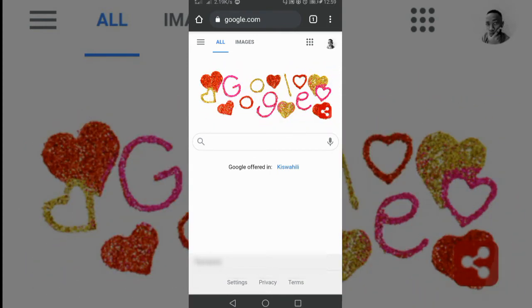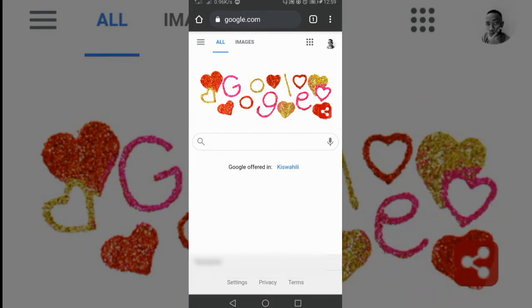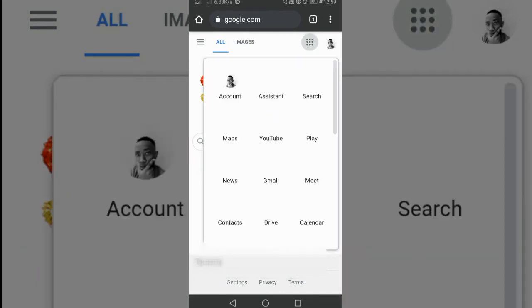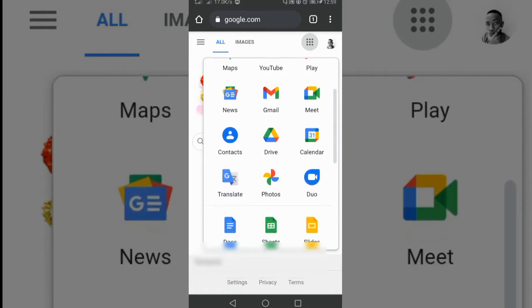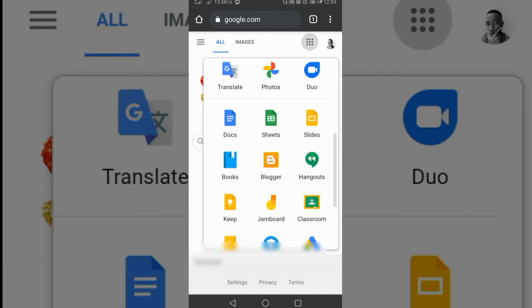Now on the top right corner you can see your account icon. Now beside it you can see a grid. Go ahead and tap on that grid, then scroll down until you see an option here which says blogger. It's right over here. Then tap on it.